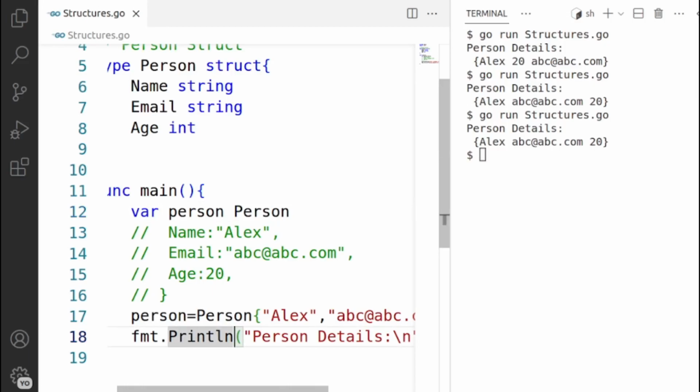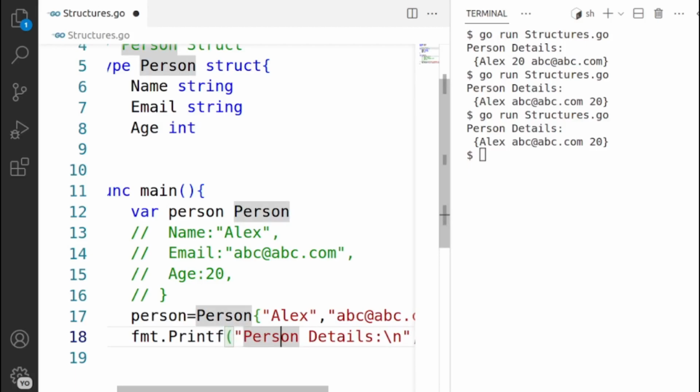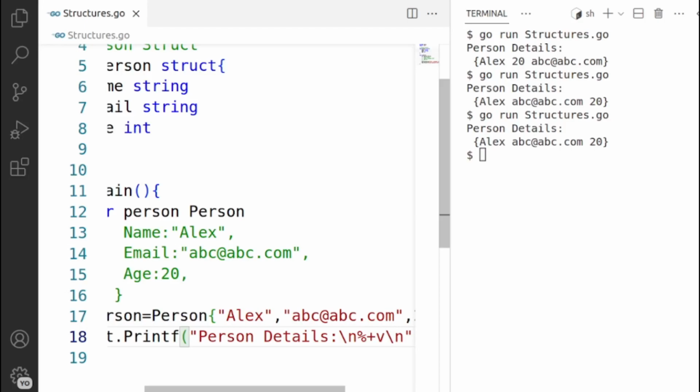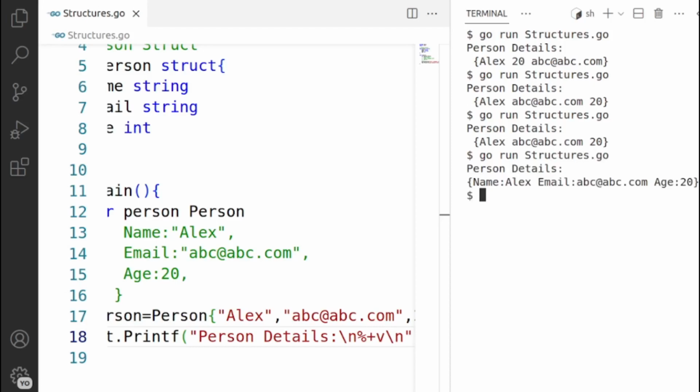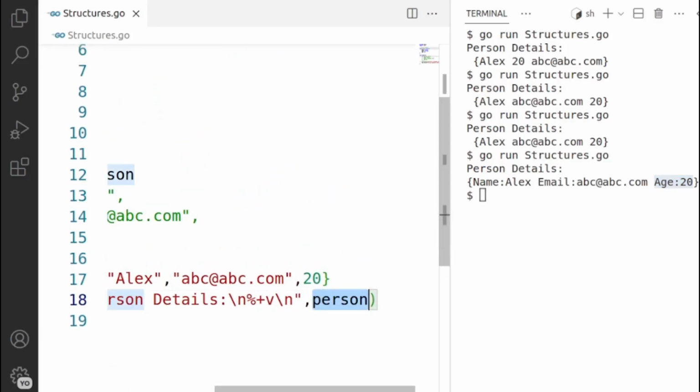What does Alex mean? What is Alex associated with? So for that we go with the percentage plus v slash n format. If I go with that, you are able to see a different output. Now each field has the association also. The Alex represents the name, abc@abc.com represents the email ID, and that 20 represents the age of that particular person.